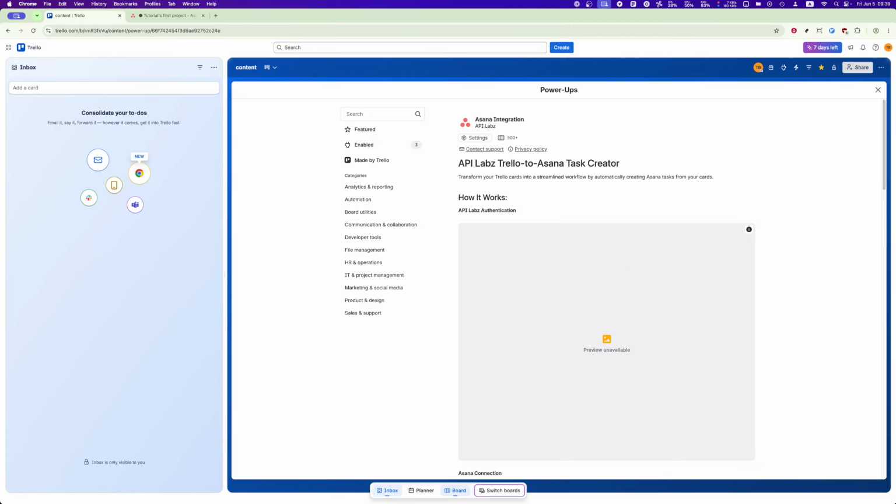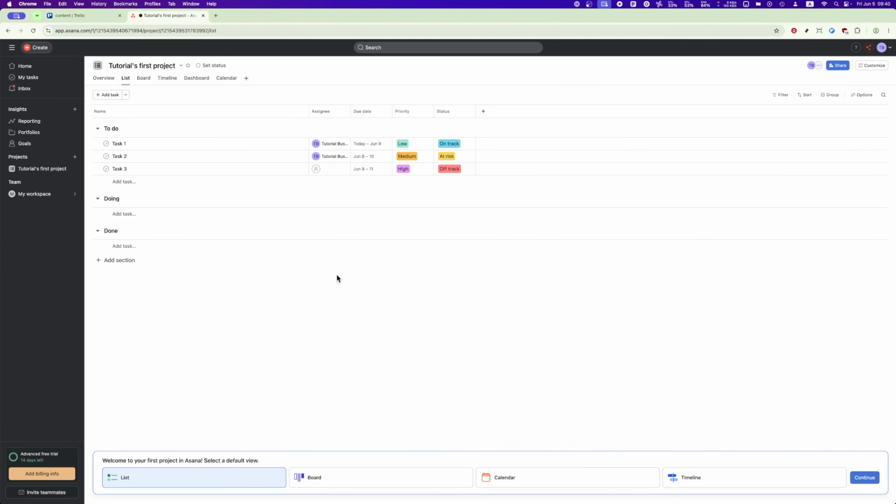Finally, to get the most out of this power-up, I recommend visiting its page in your browser. This is where you can review its full list of features and learn how to optimize it for your specific project management needs.